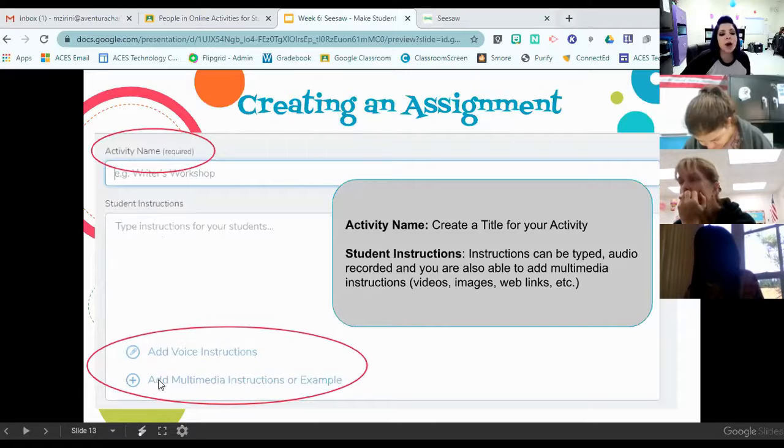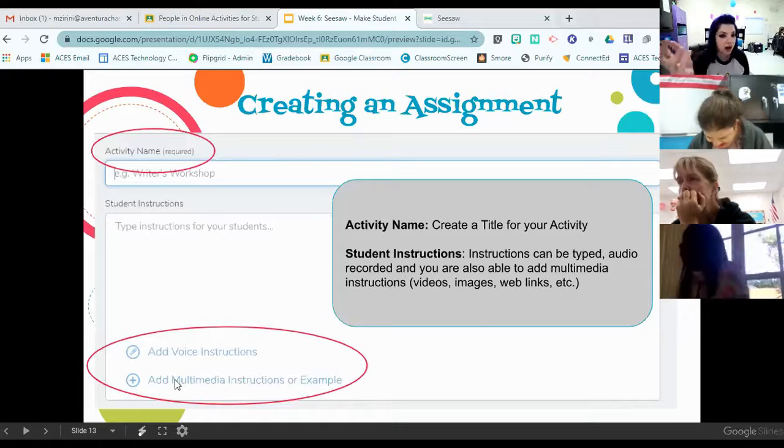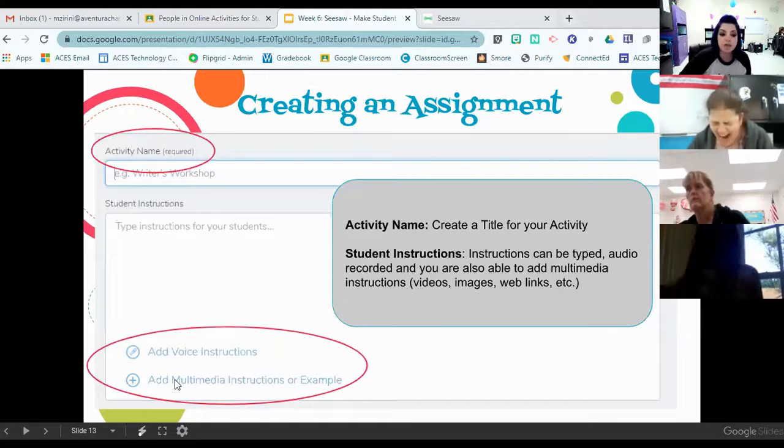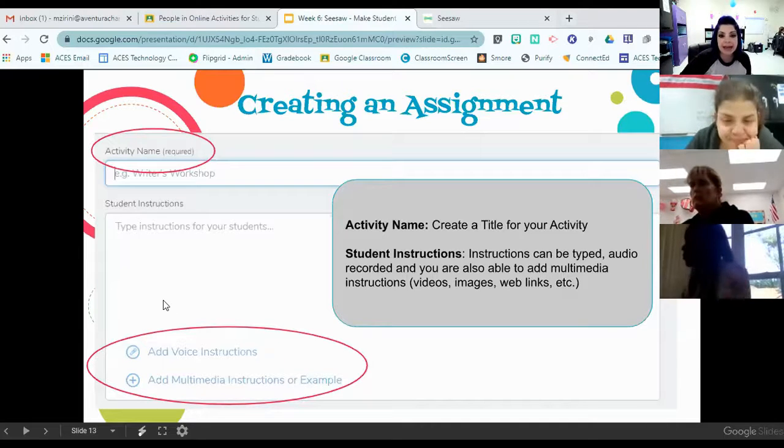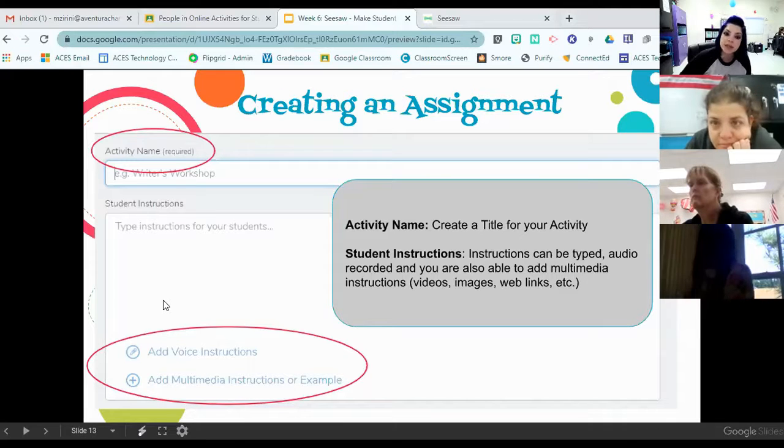Just like I have the option of adding other multimedia instructions. So if I wanted to upload a video or link a YouTube video as my instructions, or show examples that I'm linking some kind of image or PDF or a doc, I can do all of that from my Seesaw instructions. I can add a multitude of different examples and things that my students can access to be able to complete their activity.